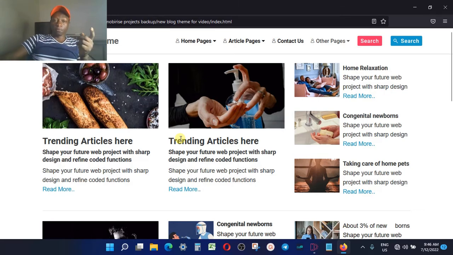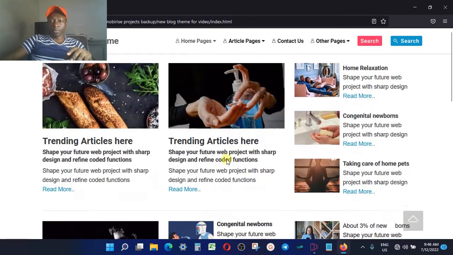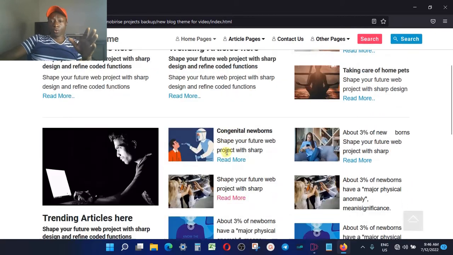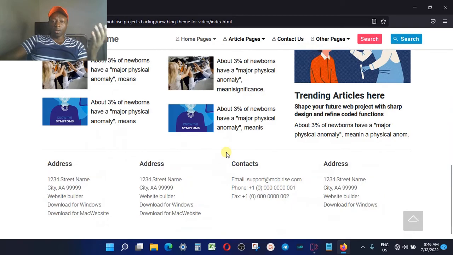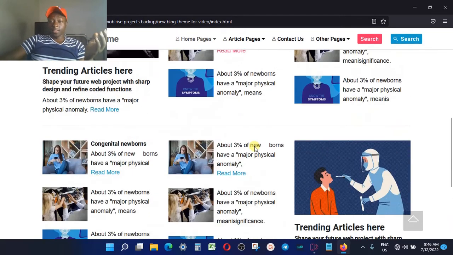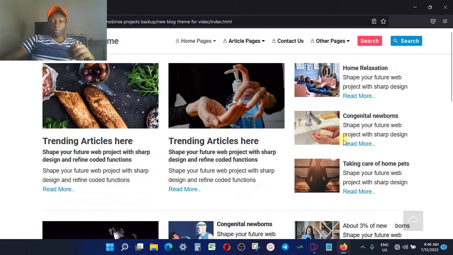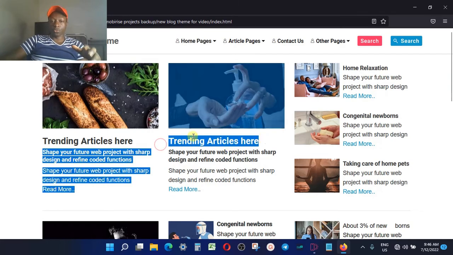So let's start off by looking at our home pages. Now this blog has, let me see, two home pages, homepage 1 and homepage 2. The first homepage is a three-column homepage with about 3 or 4 rows. But now that you'll be having the source code, you can add more rows and more columns as much as you want. So here we have the first two big columns that will be hosting the trending articles.